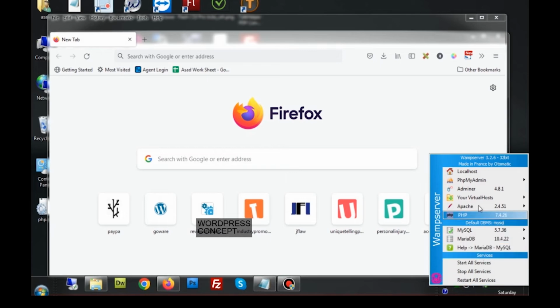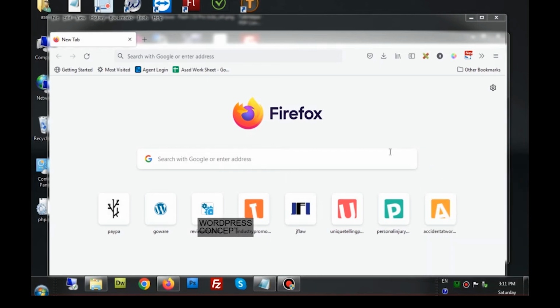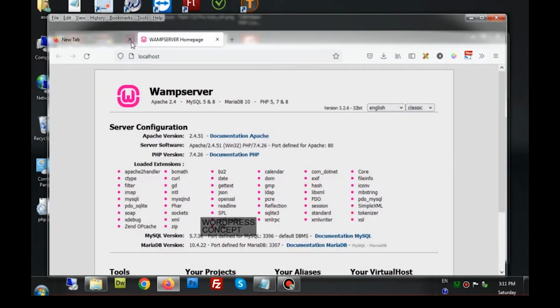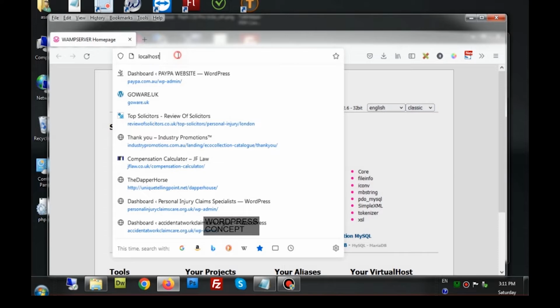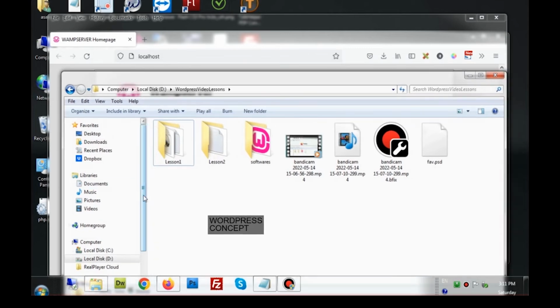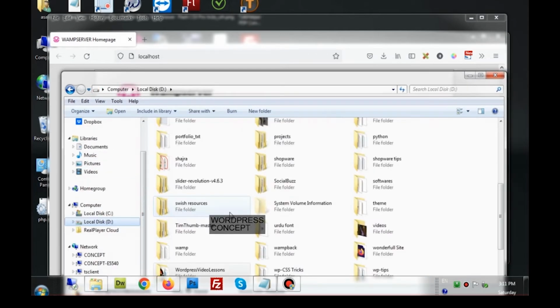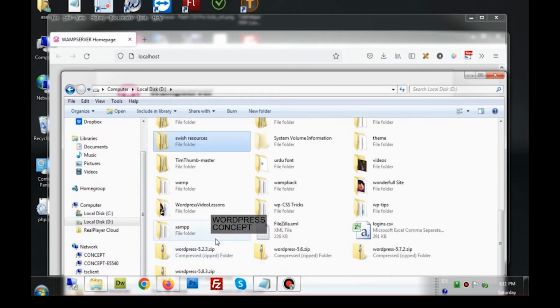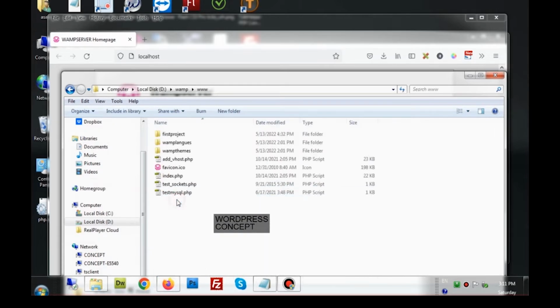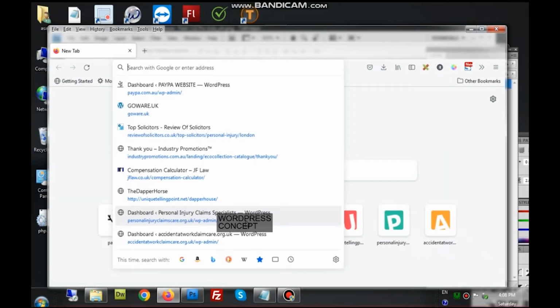I'll click on localhost. Now the localhost will open in my Firefox, as I have told you yesterday. Now the name of the site, or the folder in which I had installed that site, is this one: WAMP, www, and the first project. So this is the name of my website.